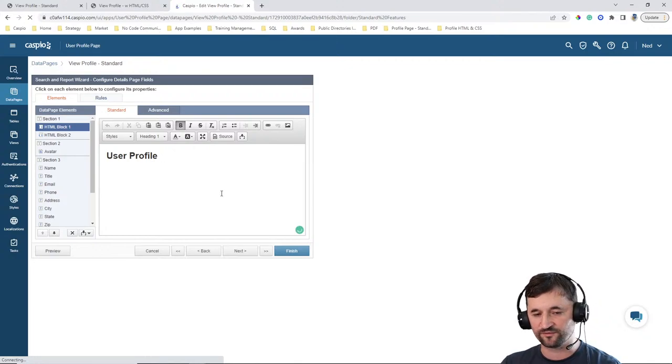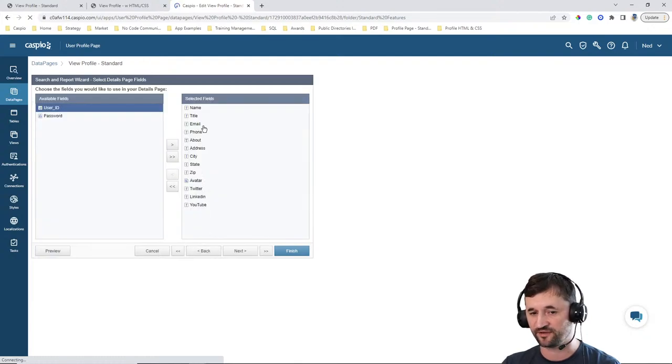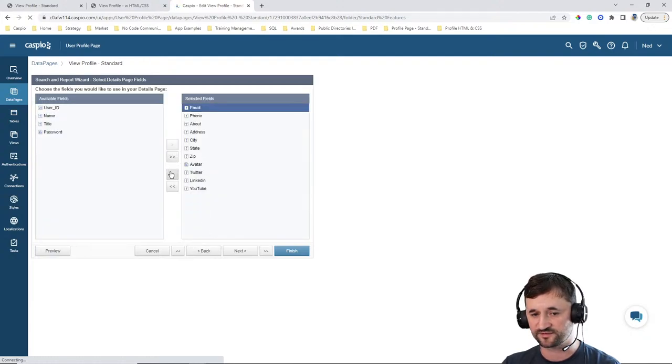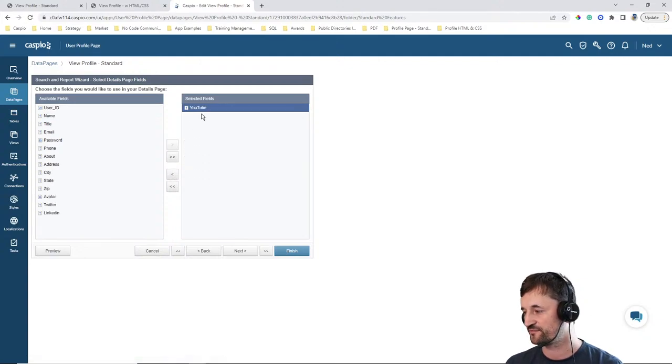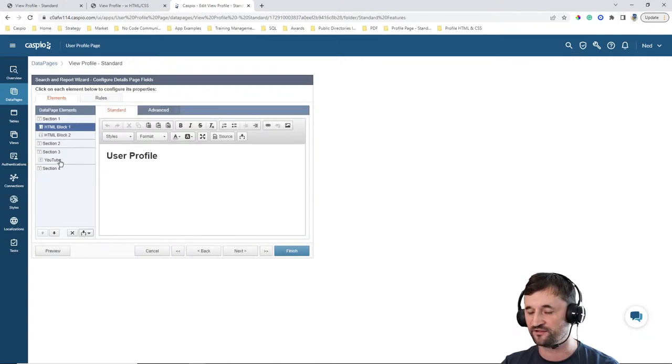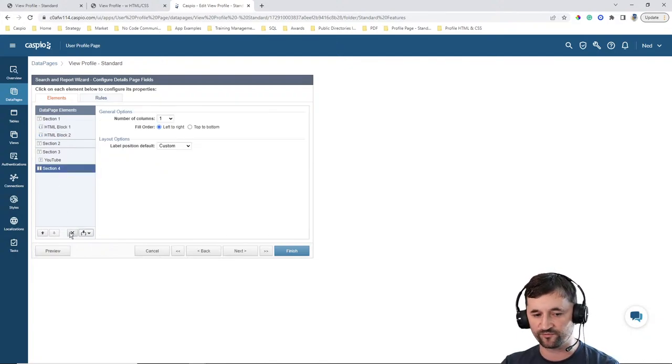So inside my account, we're going to open up the details page, the one that uses the standard features. And what we're going to do is we're going to clear everything. So I'm going to remove all the fields except for one, and I'll explain why in just a second. So let me come back here, and we're going to exclude all the fields. And the only field I'm going to include is YouTube, because you have to include one field in the details page. Unfortunately, there's no way around it. So you have to at least have one field in the details page. And then later on, we're going to hide that field because we're going to display that data inside the HTML block. So let me remove all of my sections.